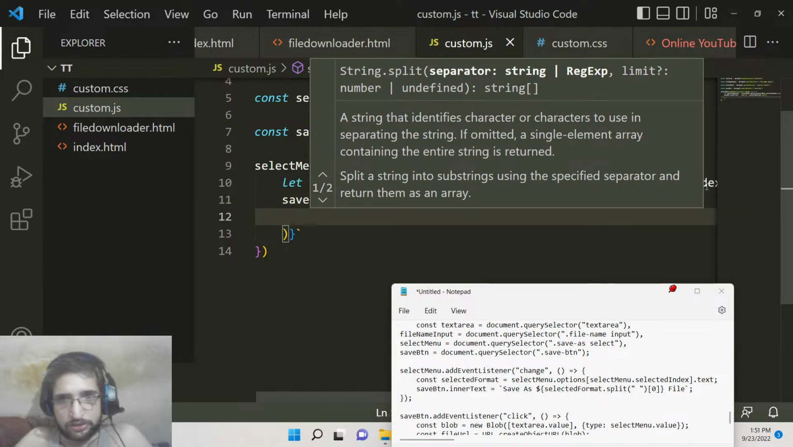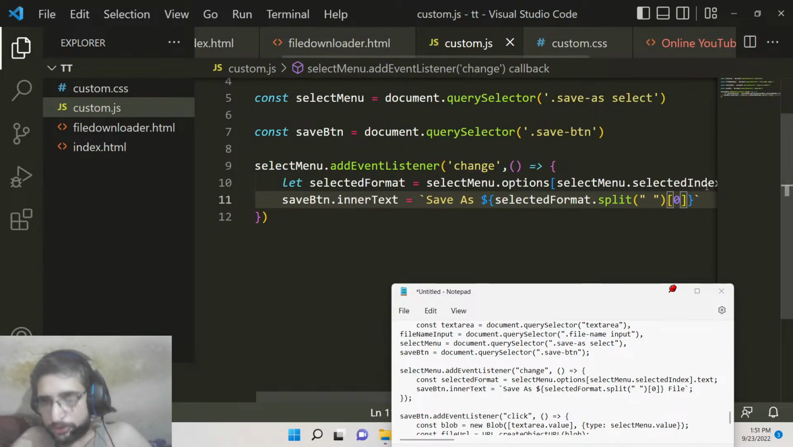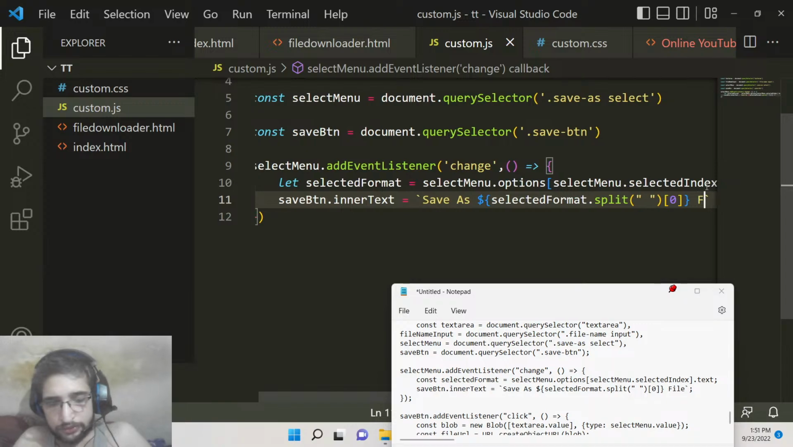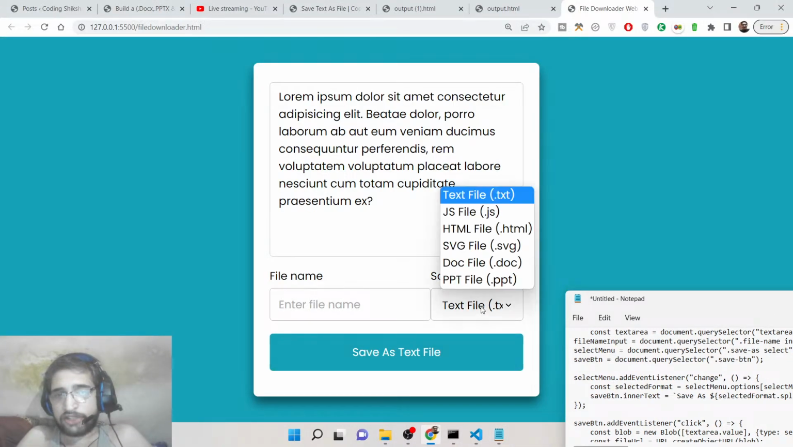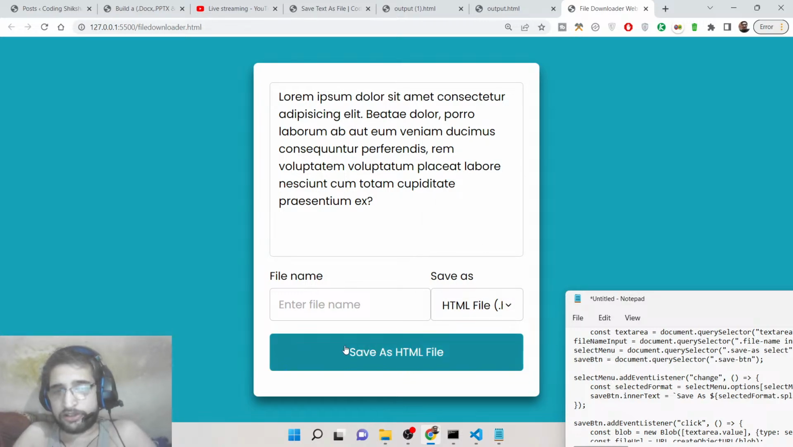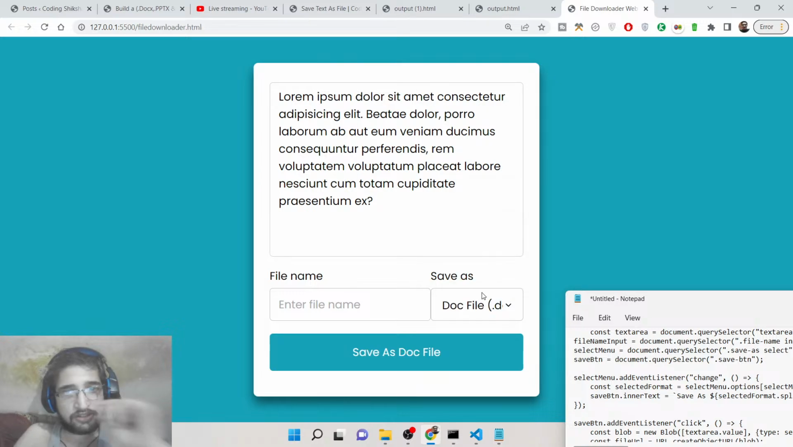and then there will be a space out there, and then 0 file. So what will happen now, guys, if you see, if I change it to, let's suppose, HTML file, the label of the button will change, the text of the button, like this. By default text will be selected, so like this.